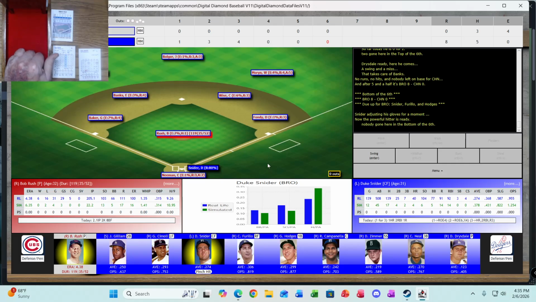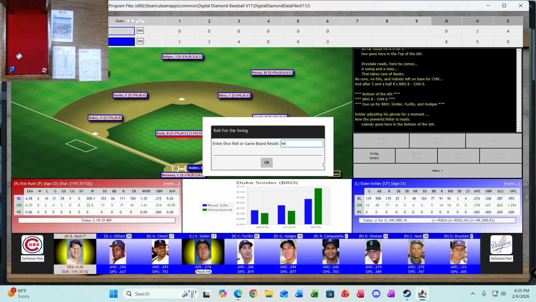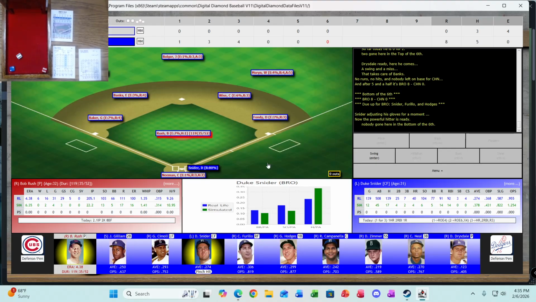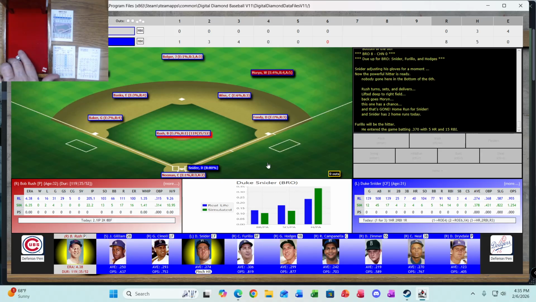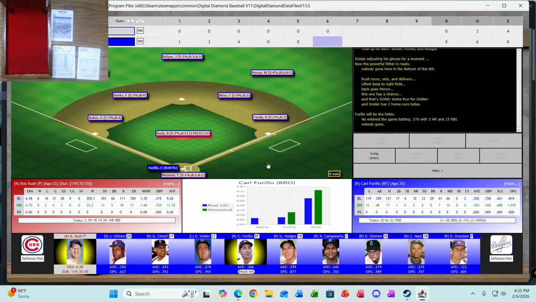Snyder. So let's end Rush's run here. 6-6 against the righties, an 11, and 2 is 13, and Snyder just put it in the seats. I think that's his 2nd home run of the game. It is Snyder dealing. Carl Furillo. Rush feeling bad. He was feeling pretty good going up the lineup this appearance.